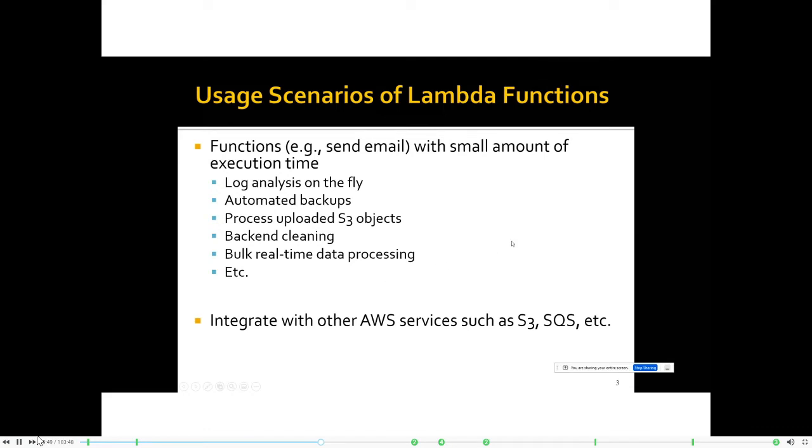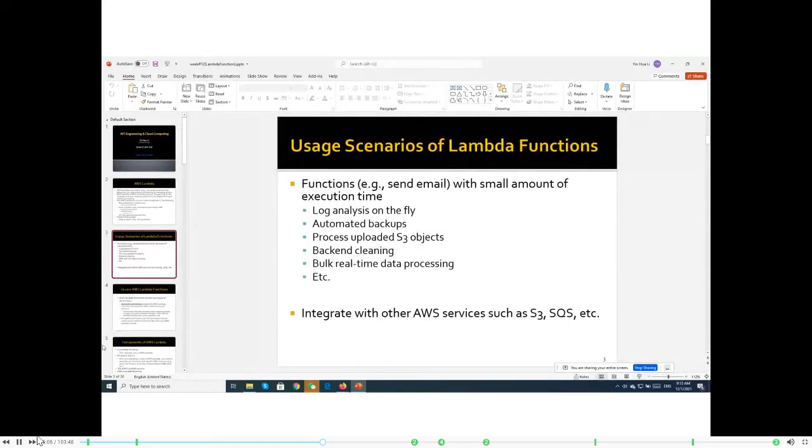Majority of the time, the AWS Lambda function will integrate with other AWS services. Let's say S3, let's say Rekognition service, which we were talking about today, okay?